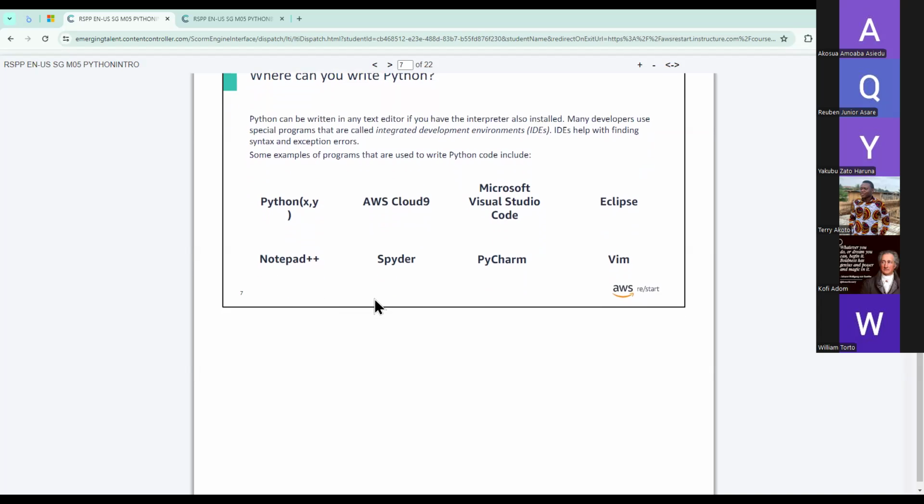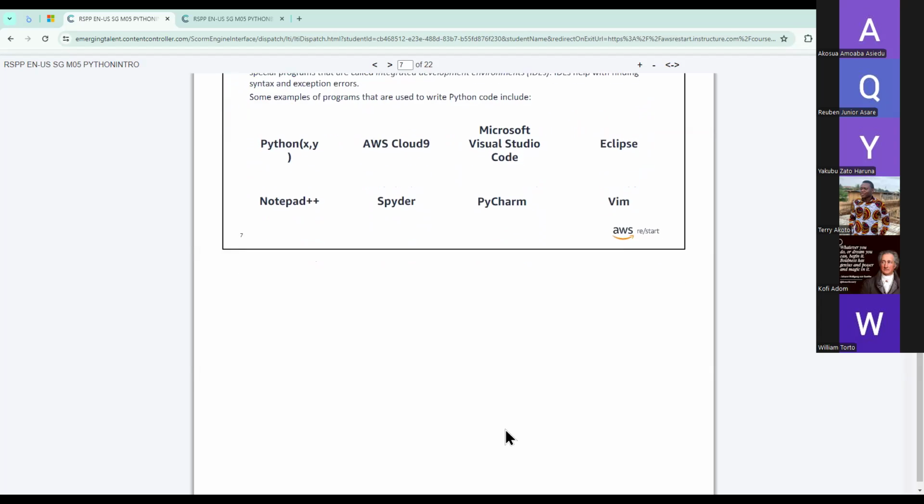So these are some programs that I used to write Python code: AWS Cloud9, VS Code, Eclipse, Notepad, PyCharm, Vim, we know Vim, etc.